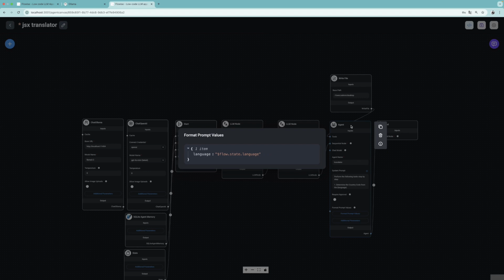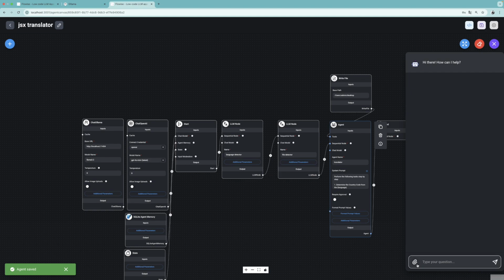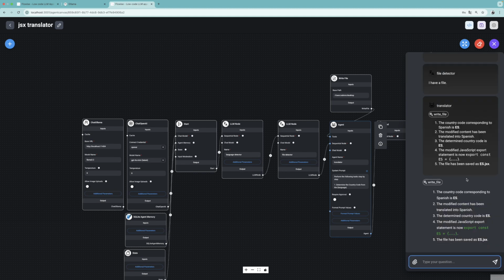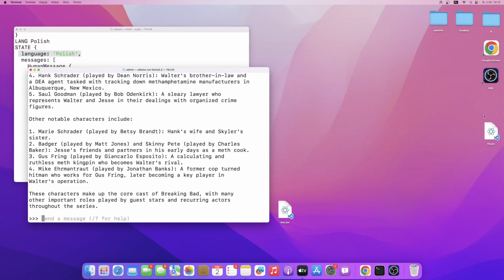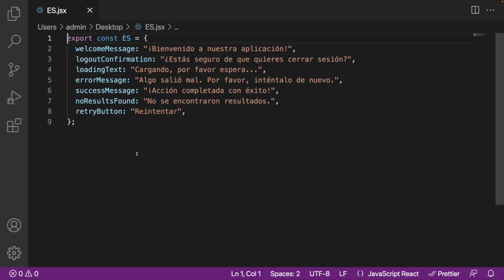Okay, so let's save this and let's try it one more time. Spanish. Okay. So we have a confirmation that the file has been saved as ES JSX. So let's try this out. Okay, I have this ES JSX. And there it is. So our solution is working so far.